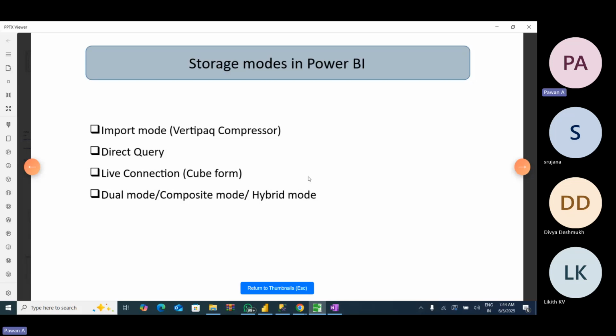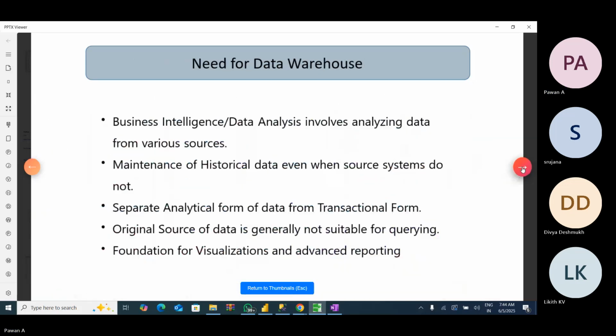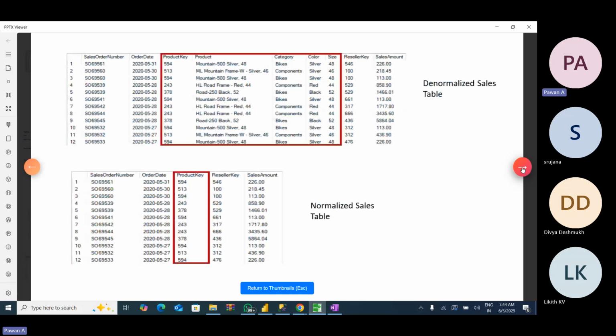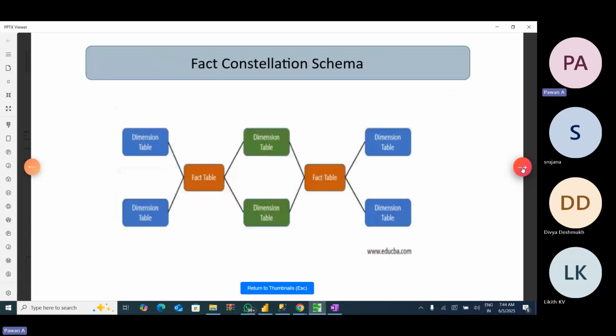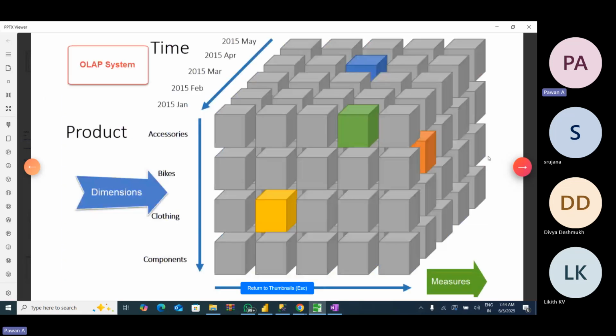I think you might have heard about the term Azure Databricks. I'll try to give you a gist of how the cube form of data looks. Yes, it basically looks like the advanced version of tables.